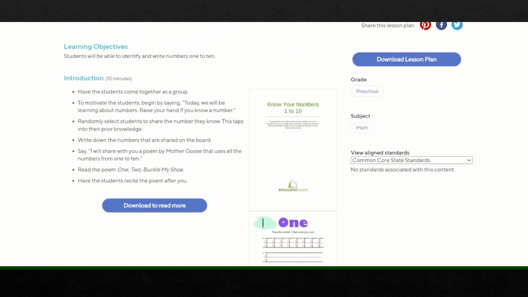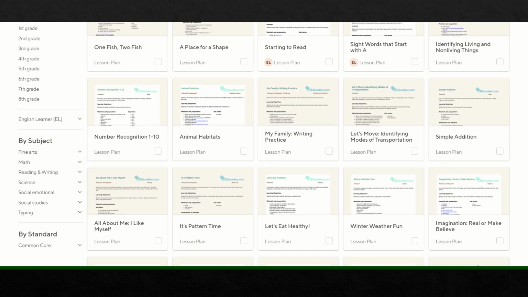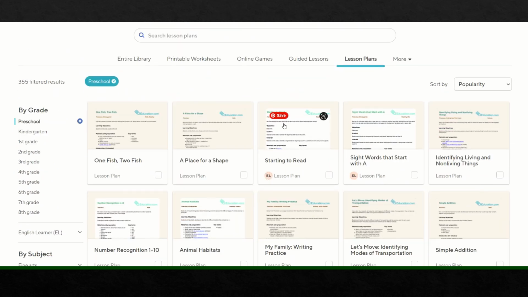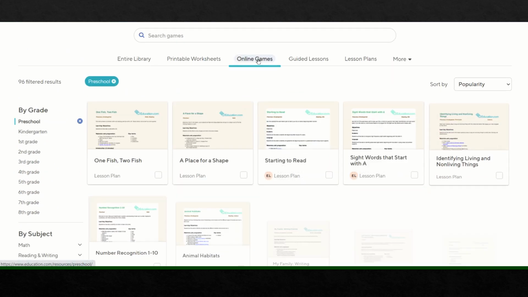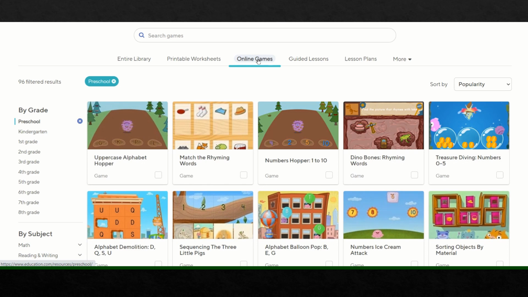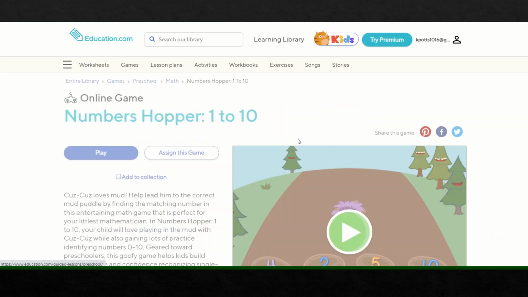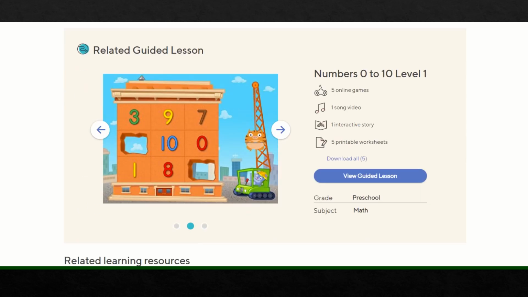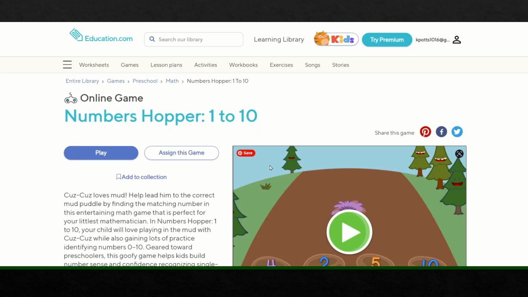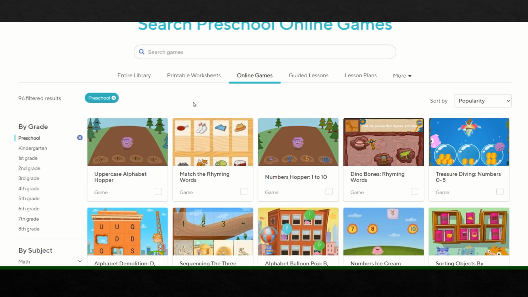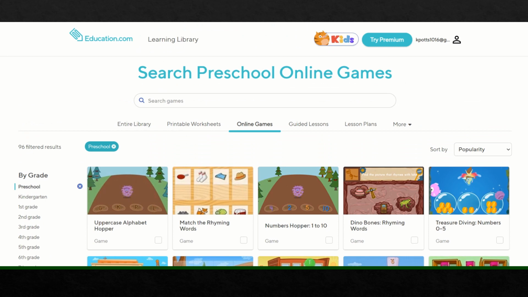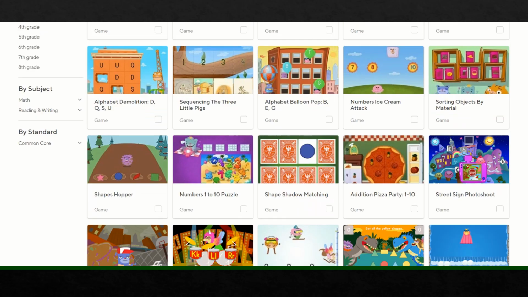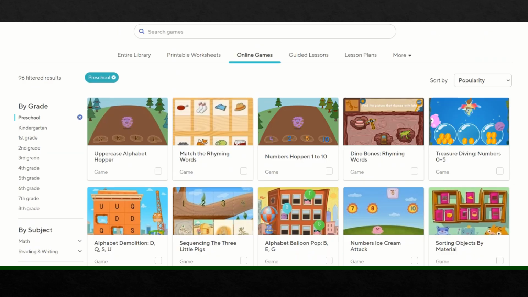So they do offer different lesson plans, different things based on whatever assignment you would be doing. They also offer fun online games, such as the Math Hopper here. Let's see if I can play it really quick. Nope, I can't play it. As you can see, I have used this website quite a bit in my class and for work, as I don't have access to anything anymore. But I did use it for quite a while.